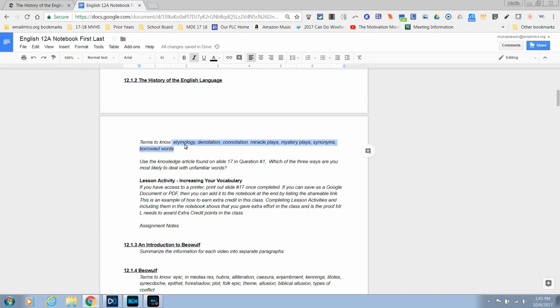So expect to have an understanding of what denotation means. You may be asked to give the denotative meaning of a word or the connotative meaning of a word. Or they'll give you an example of, say, a miracle play and ask you if it's a miracle play or a mystery play. These are little clues of items that you would find in your class that will appear on the mastery test.